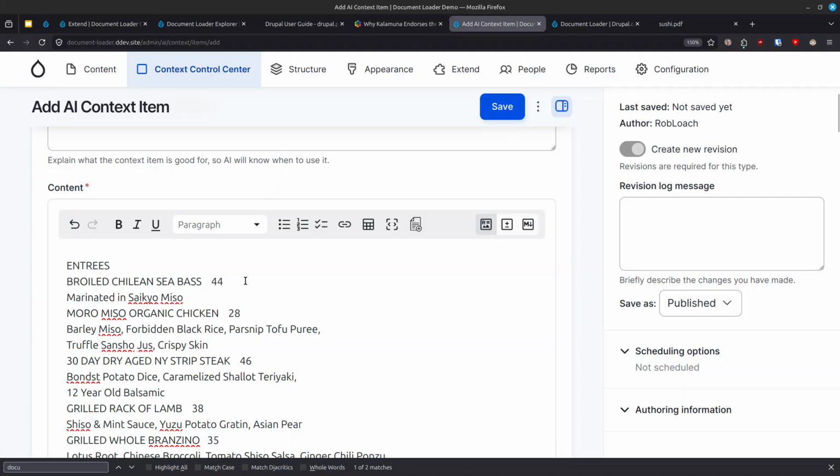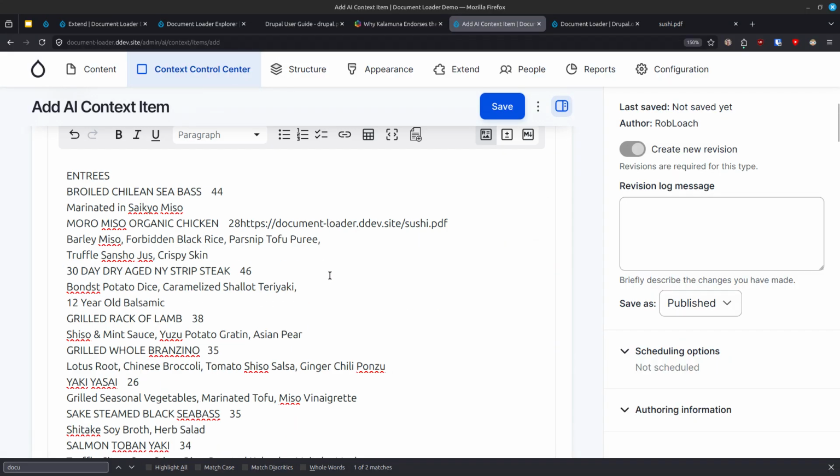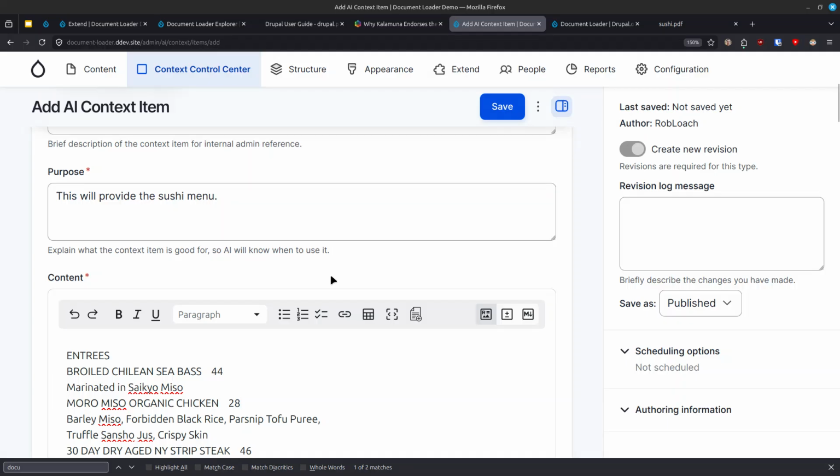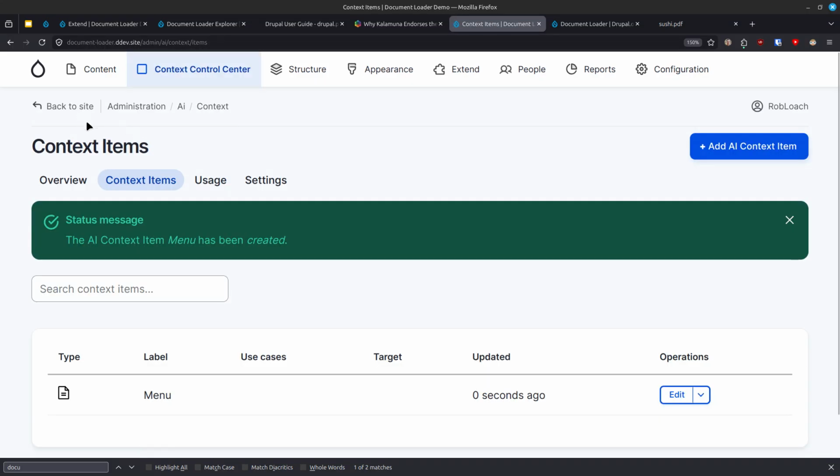And you can see it gets the PDF, loads the contents directly in here, which is fantastic. So now that we have the context item, I'll click Save. You can see we have our menu context item.